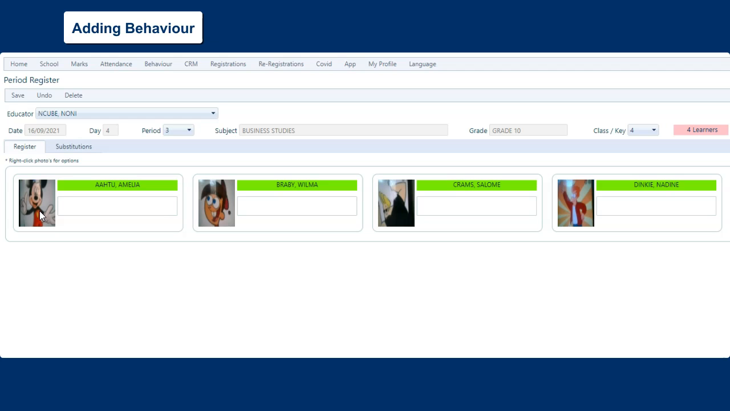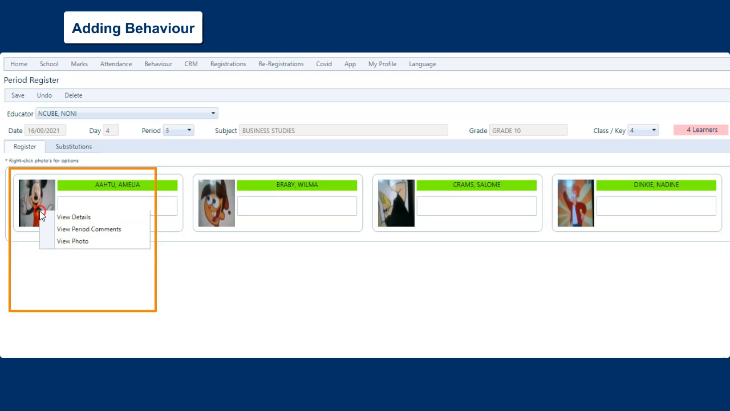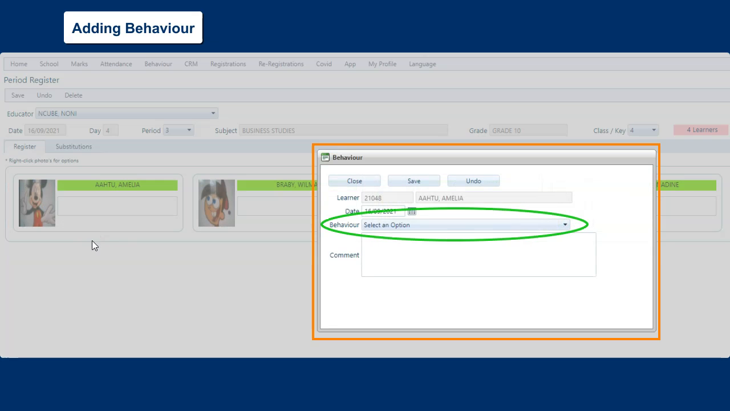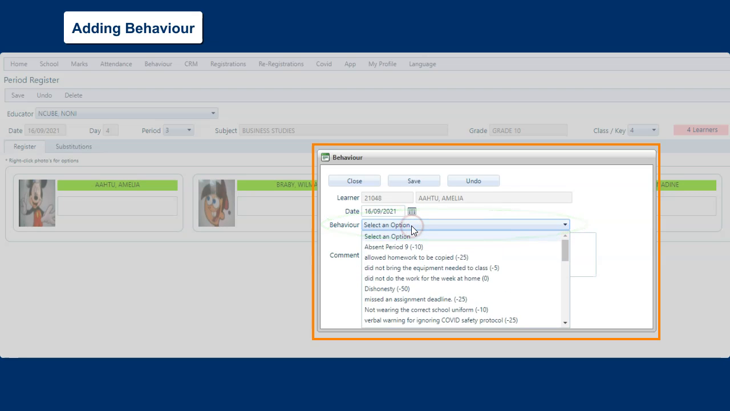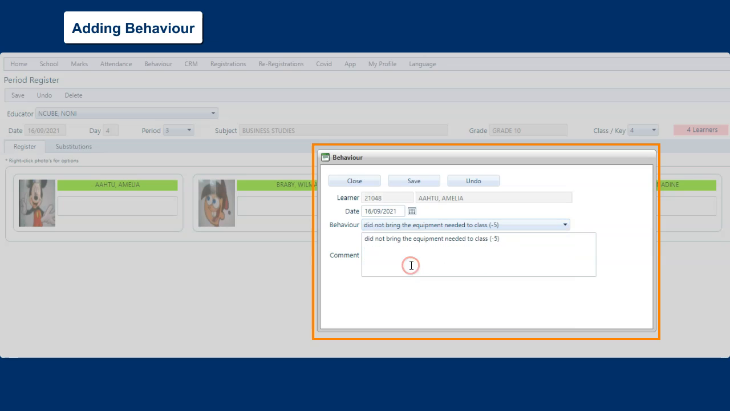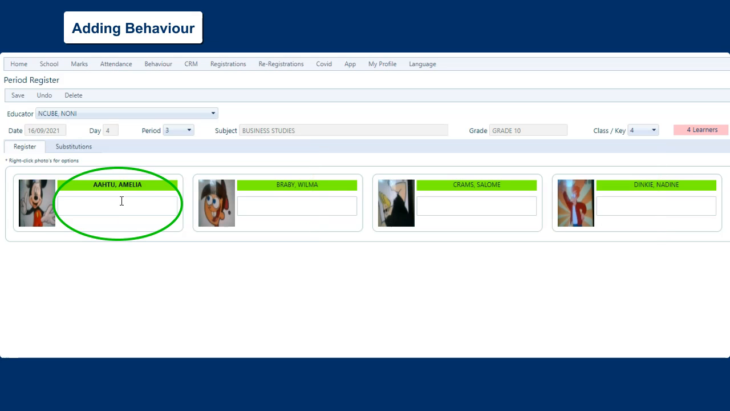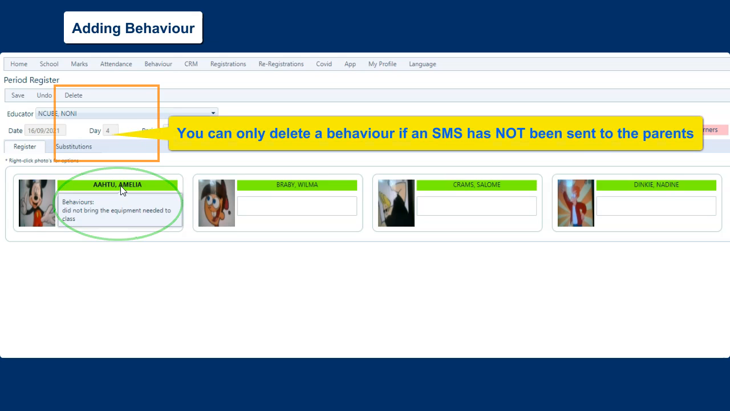To add a note about the behavior of a learner during the period, right-click on the photo of the learner and select Behavior. From the drop-down menu, select one of the preloaded options as set up by your system administrator. Once you have completed your selection, click on the Save button. You will notice that the name of the learner is in bold print, and if you hover your mouse over the name, then the description of the behavior that you have just entered is displayed.